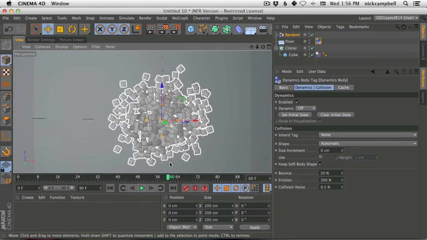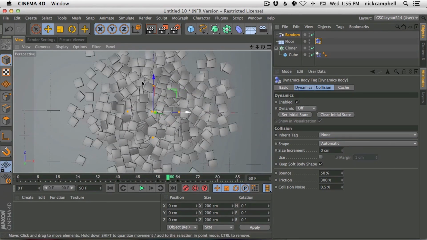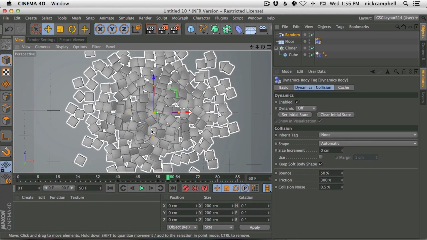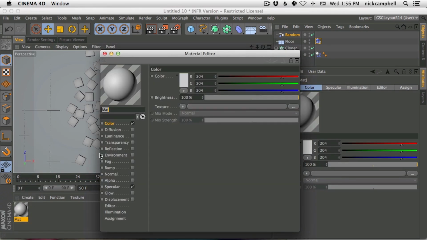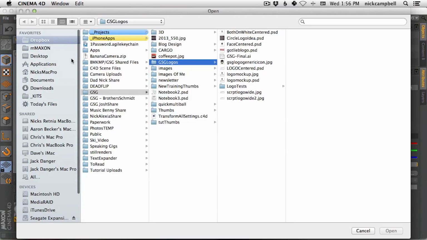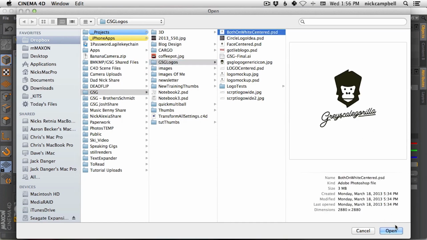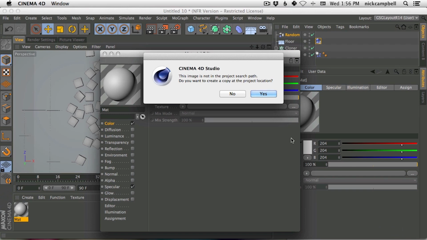So now we're at the point where we need to project this image and make it stick to these tiles. So we've got to create a new material, and we're going to open this up, go to color, and in my case, I have this logo here that is the logo and the script. So I'm going to open that up. It's not in the search path. I'll say no.